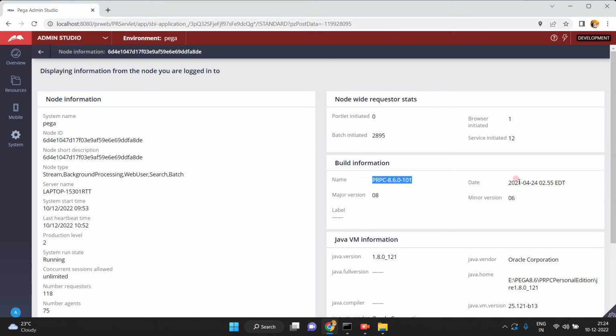What is the PRPC version? What is the minor version? 06. What is the major version? 8, right? Because the current version is 8.6, which I am using in my personal edition.